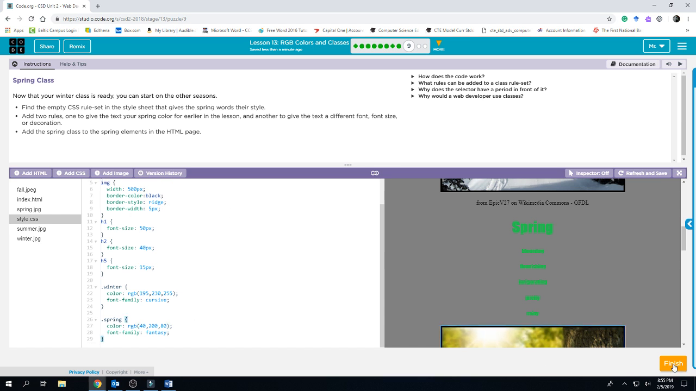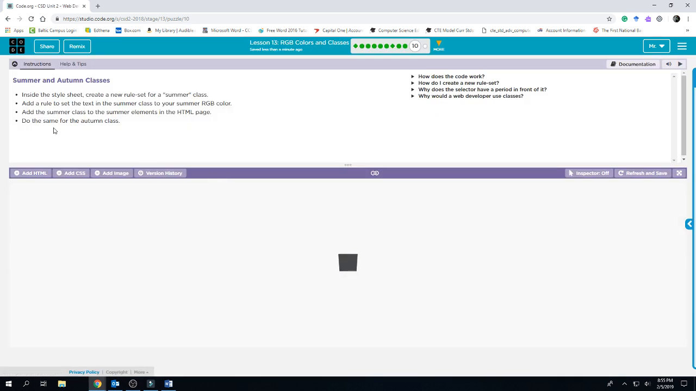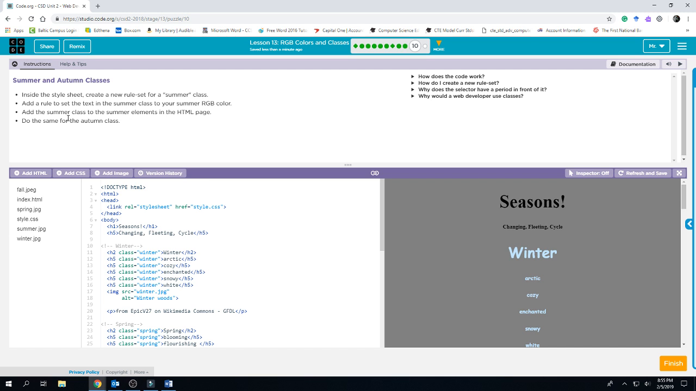So I'm going to go ahead and press finish for my spring color. Alright, so now I've got my summer and my autumn one. It says inside the style sheet, create a new rule set for a summer class. Add a rule that sets the text in the summer class to your summer RGB color. Add the summer class to the summer elements in the HTML page and do the same for autumn.